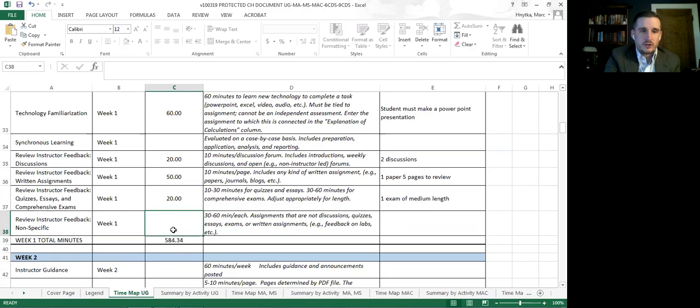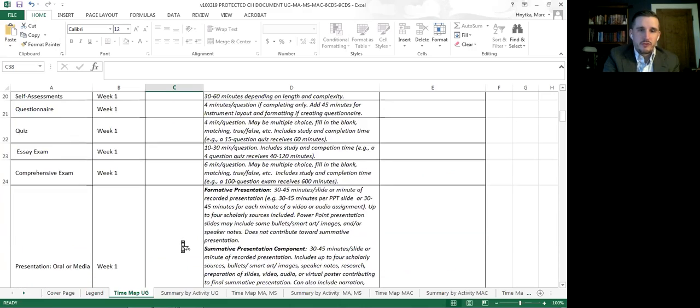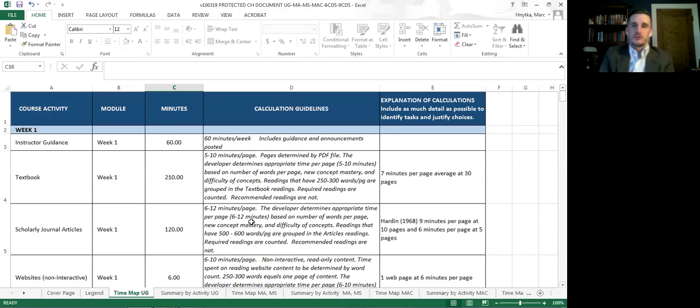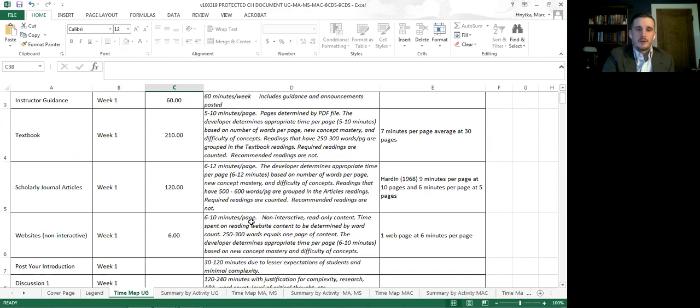And then review instructor feedback, non-specific. That's anything that doesn't fit into those first categories. So already we can see, and we just entered in sources and feedback, it's already giving us a week 1 total right here. Now I'm going to turn it back over to Tim, and he's going to go through some of the common assignments and some considerations to take into account when you're looking at those.